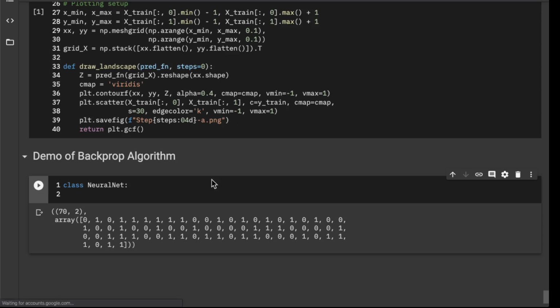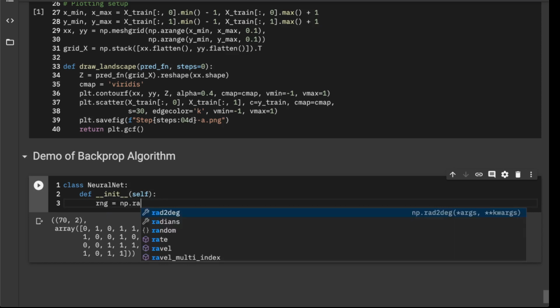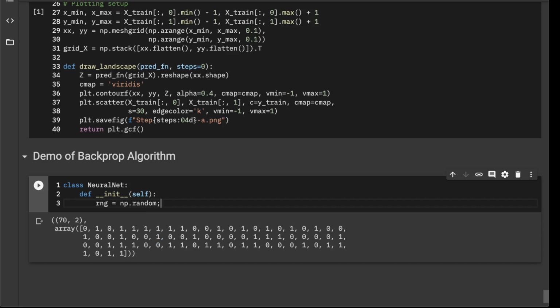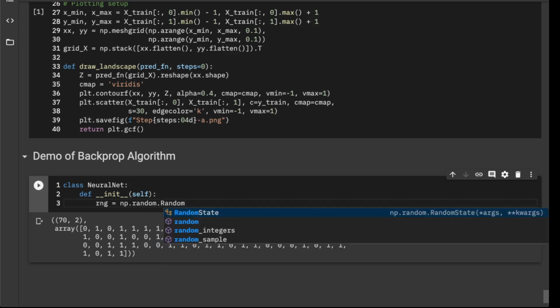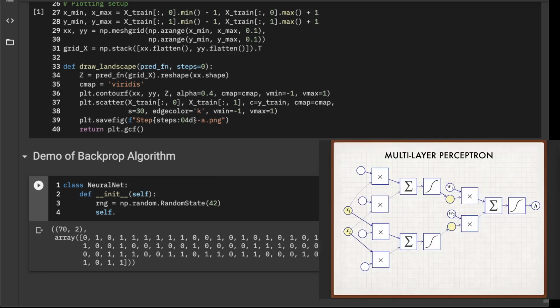To achieve this, let us prepare the useful quantities in the computation. Define the initialization of the class. We take self and let's first have a random number generator, as we always use to initialize model parameters. Random state, with this magic number. Okay. Now let's take a look at the necessary quantities.